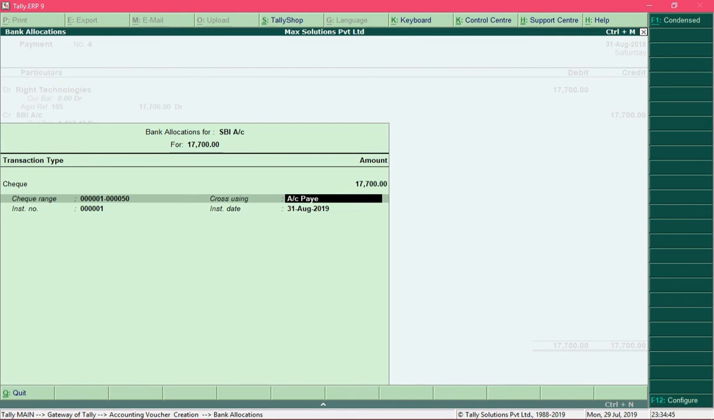So over here you can specify the text that you want to place between the parallel lines. So you can write any text like something like this and press the enter key and specify the instrument number in case you wish to change the default instrument number over here. And after specifying the instrument number, press the enter key and specify the date on which you are issuing the check.